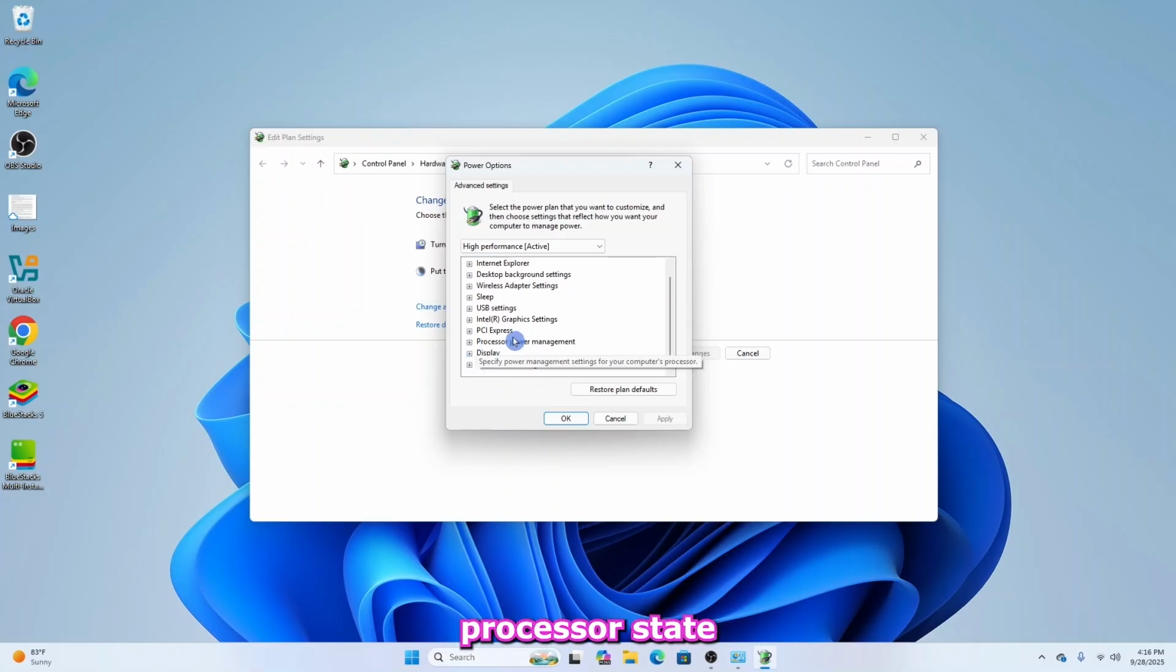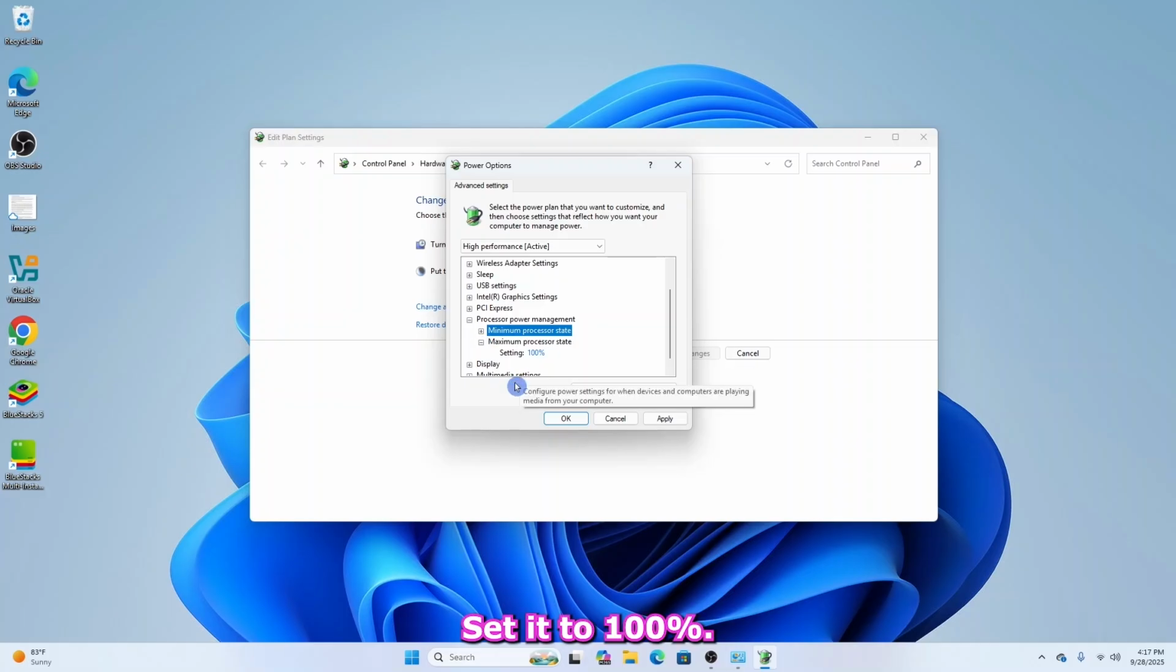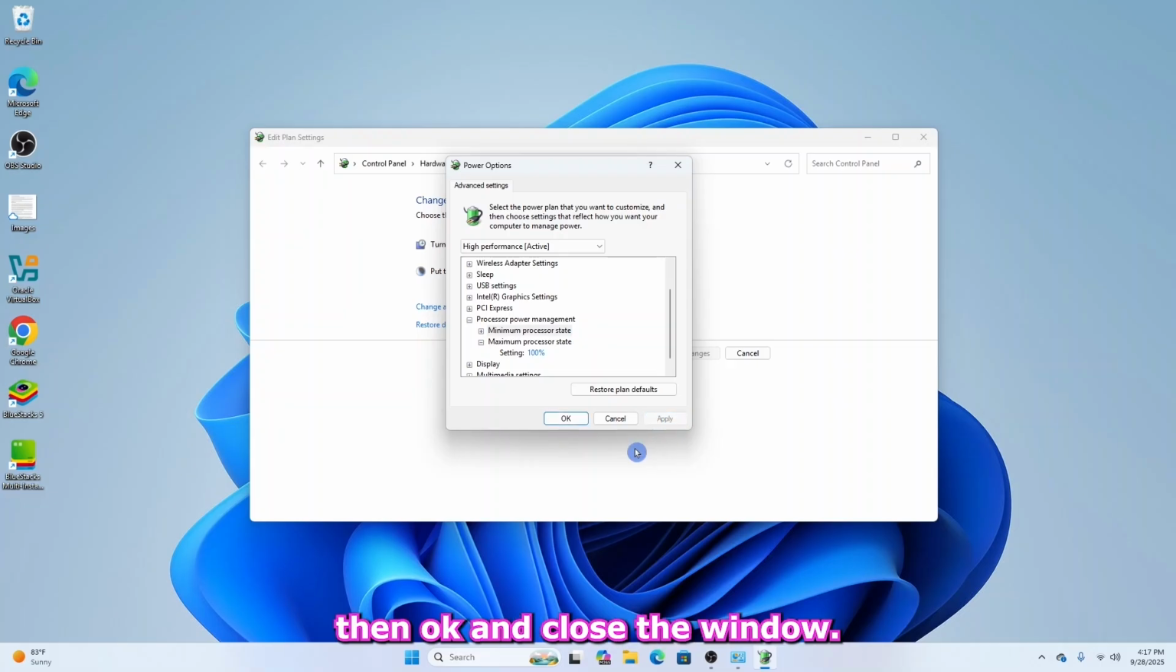Expand Minimum Processor State and set it to 0%. Then expand Maximum Processor State. Set it to 100%. Click Apply, then OK, and close the window.